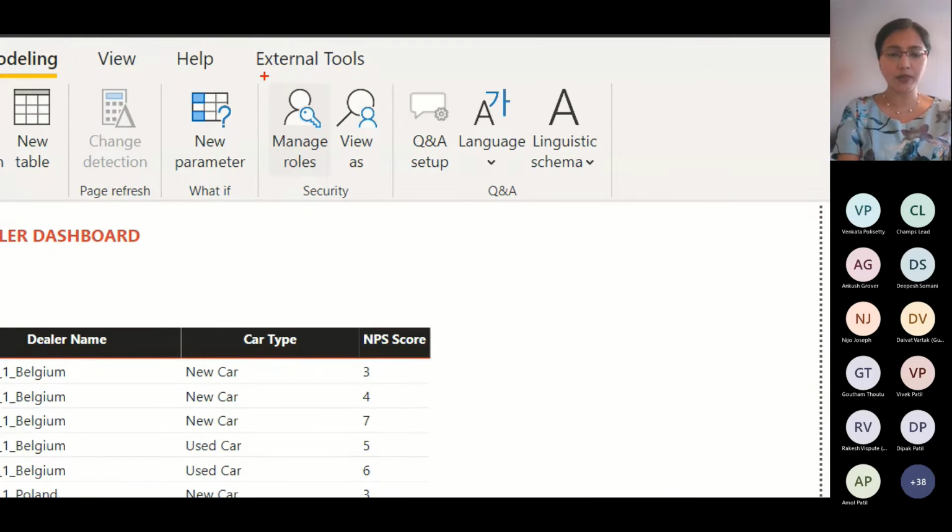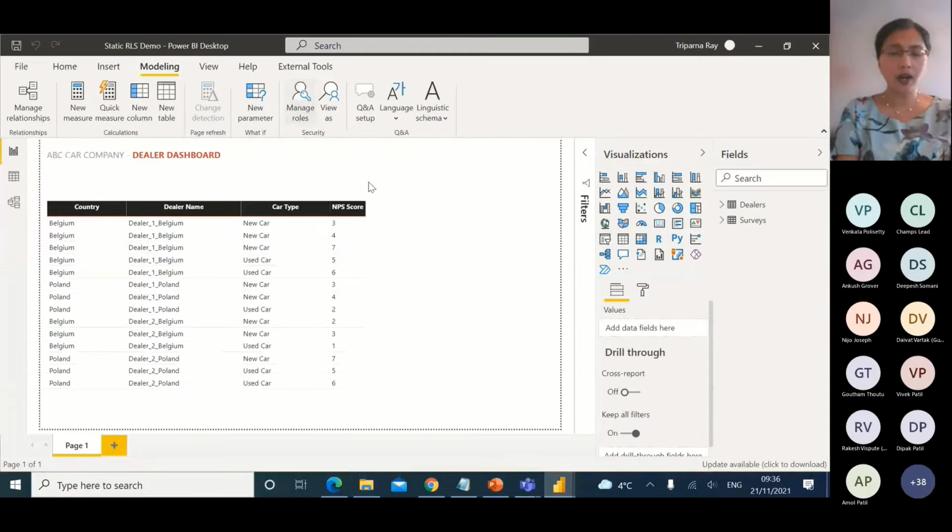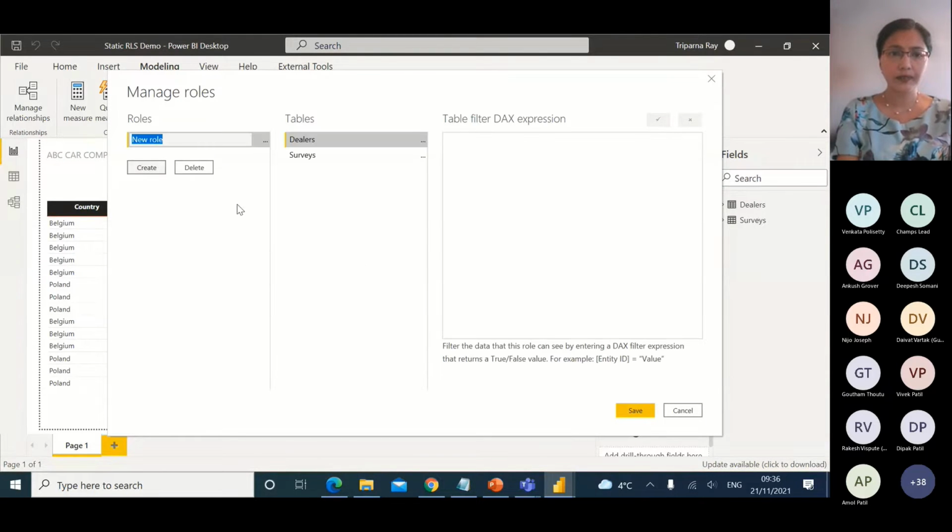This is the one used for row level security setup, and then View as is used for row level security testing. Mostly we will use these two on Desktop, and mostly we will be seeing how it works in the service. So here we just create, because we know that it works on two countries, one role as Belgium dealer, and we put the filter on the country. We say where the country equals Belgium.